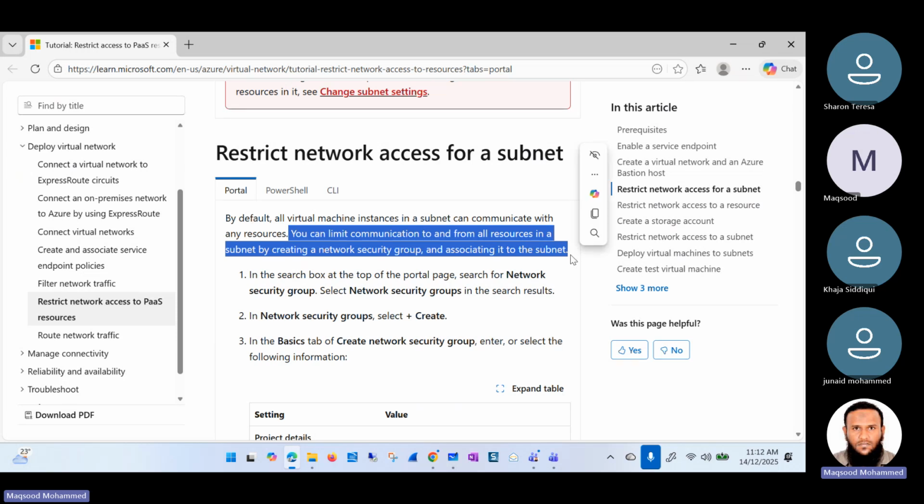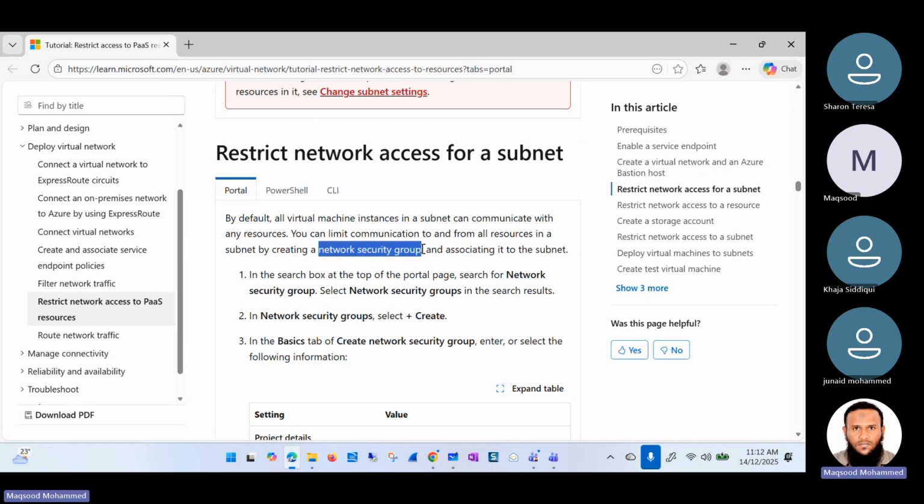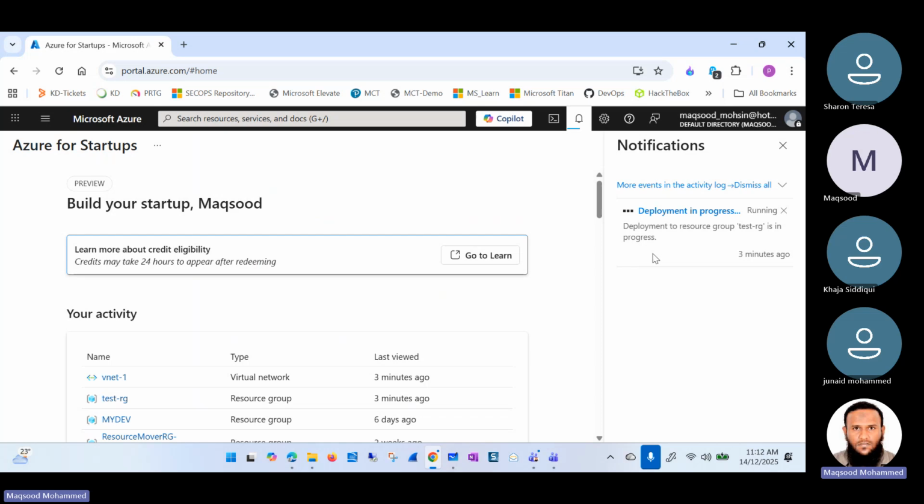So you're repeating many things in the labs. This is a very beneficial thing. You'll be revisiting all the topics which we have covered. So we are now also looking at network security groups here. So we'll see how we can do that.